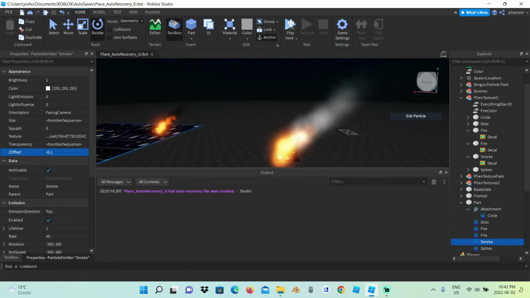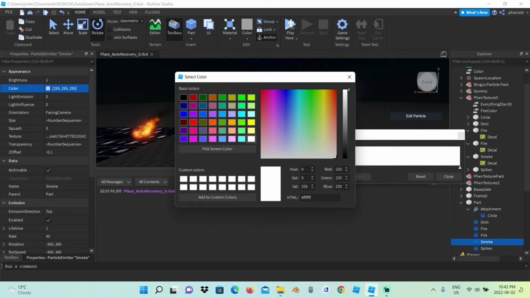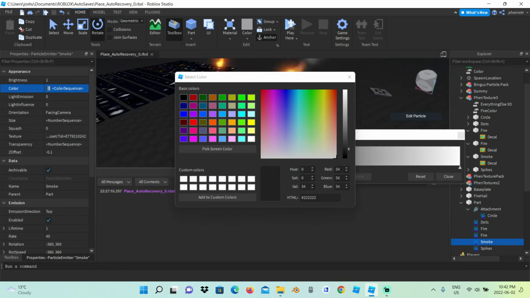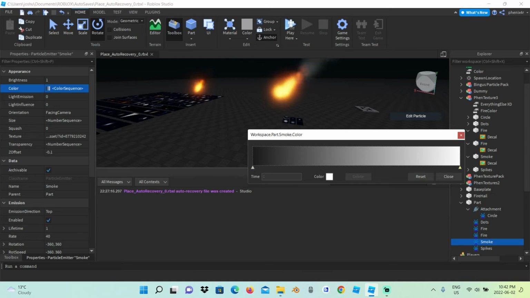Ooh, we forgot to change the color. Okay, so for once, we're gonna be using a gradient for the color. Now, this gradient, you just make one a darker gray. Be looking at the particles so you see if you like it. Make one a really dark gray, and make this one a lighter gray.